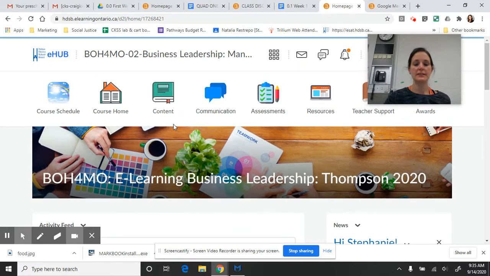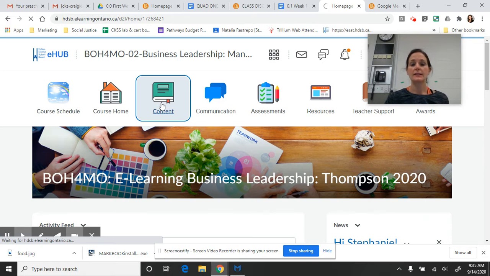Now, some other things that are important to acknowledge is really this nav bar here. You've got some interesting tools. So the first thing is this course home. This will always take you back to our main landing page. So for example, if you're under content and you're looking at the different content that we need for the day.